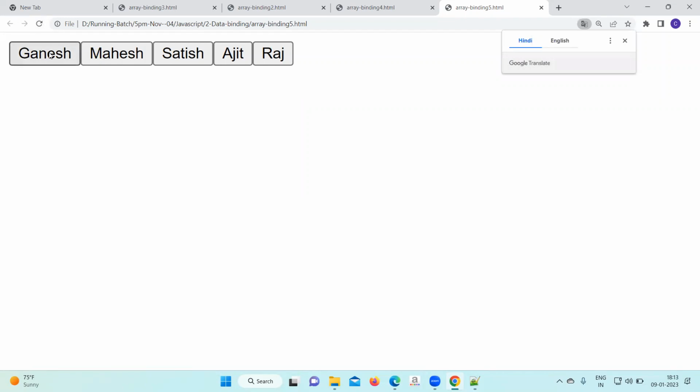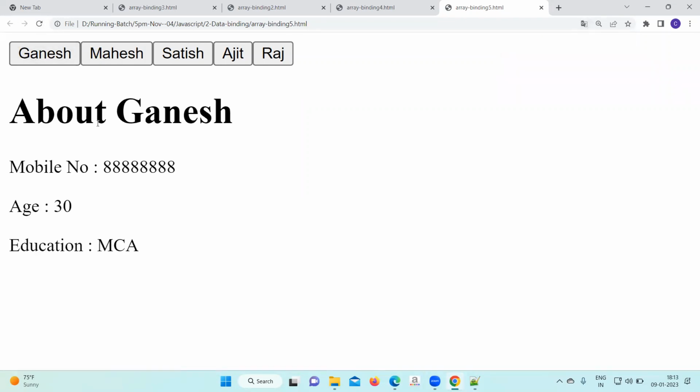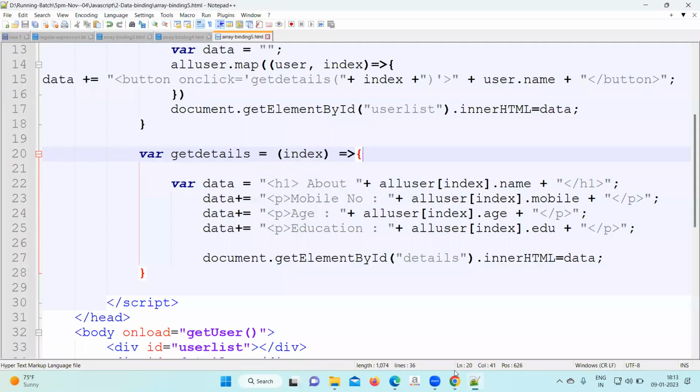When you click on the first one, you see Ganesh details, Mahesh details, Satish details, Ajit details, Raj details. Something like this. Please check. So how is it working? Data is available in an array.